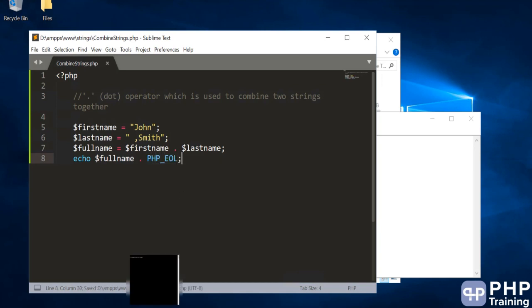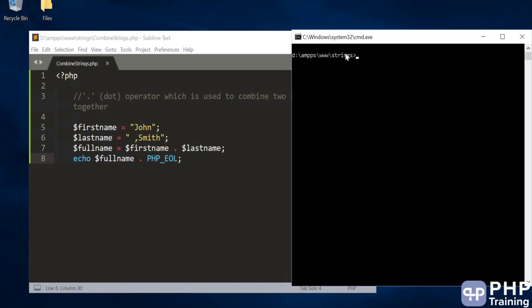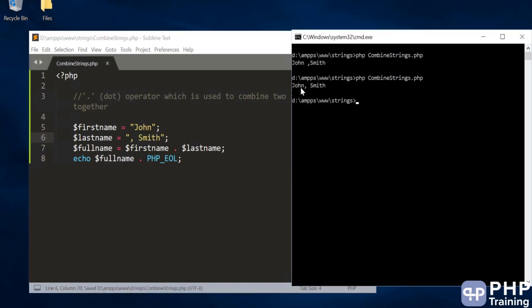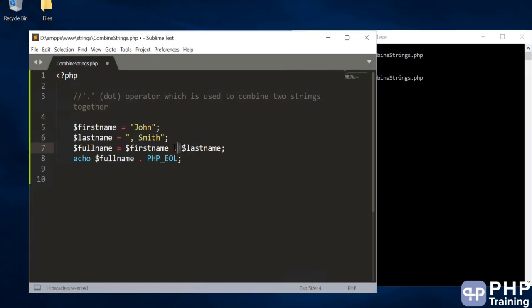So let's run this. I'm in the strings folder. Okay, so this is John Smith, so you can adjust the spacing here. Okay, looks nicer now. You use the dot operator to combine two strings together. Let's look at how to combine integers and booleans along with the strings.